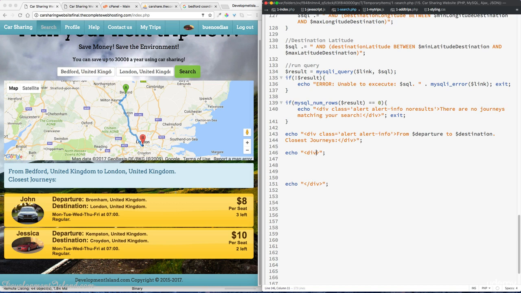Let's give our div an ID that we're going to refer to in the JavaScript file, because once the AJAX call is successful, we're going to send data back to the JavaScript file, and we're going to get all the data and place it inside that div. So we're going to refer to this div using its ID. I'm going to call it search results.